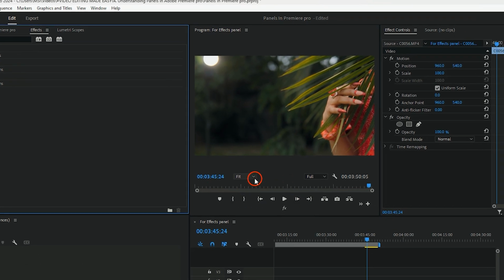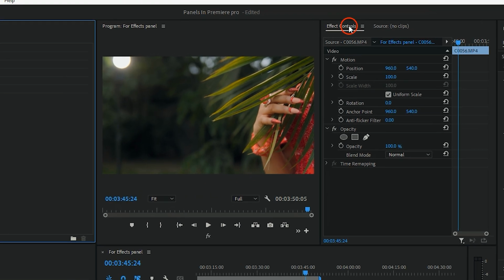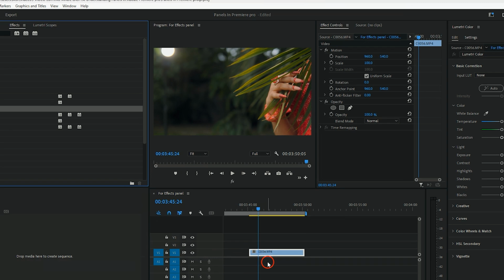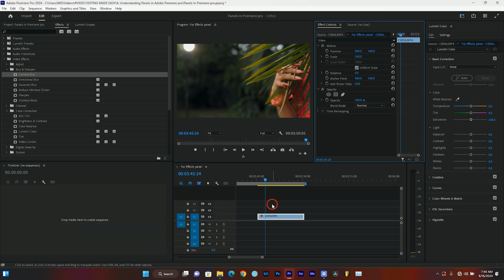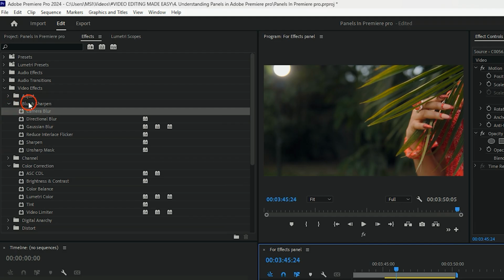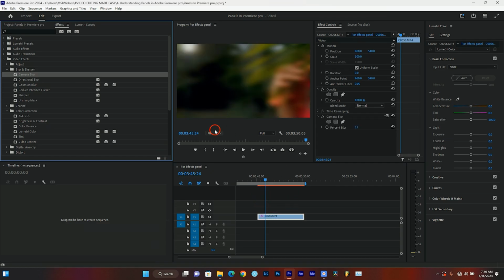And the next panel we'll be looking at is the effect control. The effect control gives you control over the effect you added to your clip. So just like the name implies, effect control controls the effect. For instance, let's say I want to add a camera blur effect to my video. I could just come here to blur and sharpen, camera blur, then drag it and drop it on my video. As you can see, the video is totally blurred out.